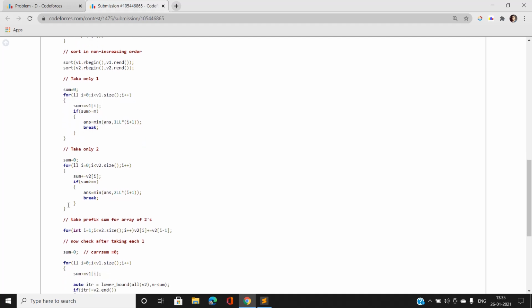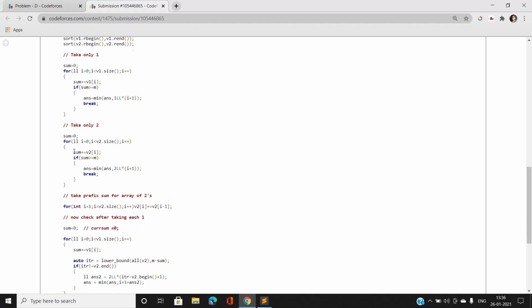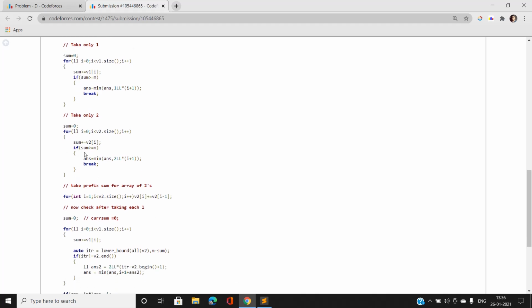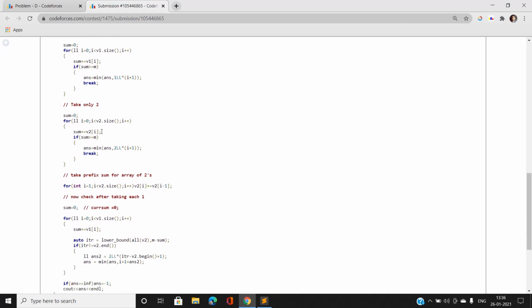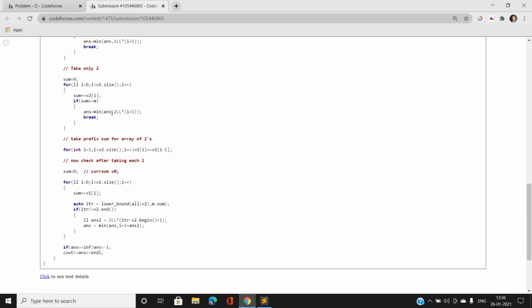Now we are going to take at least m only from vector 2, that is, for convenience point bi equal to 2. Correspondingly, I store the ai values for which bi is 2 in a vector v2, which I have already sorted in non-increasing order. So I take the sum of v2 up to the point such that the sum is greater than or equal to m. Our answer will be 2 times (i plus 1), because the convenience point is 2 and I have i plus 1 elements. So our answer would be the minimum of this.